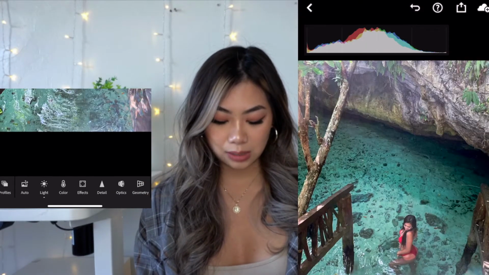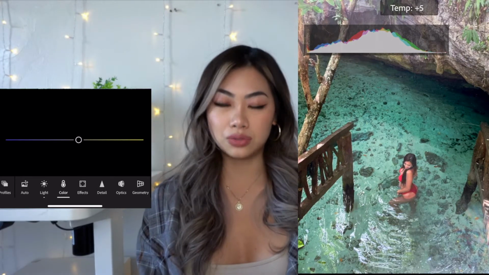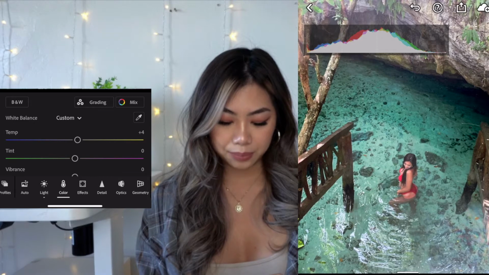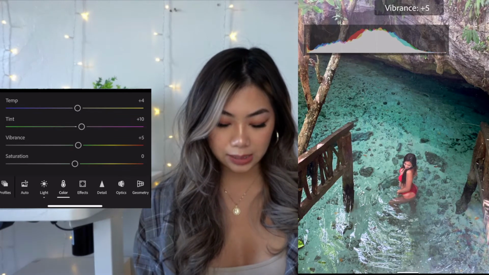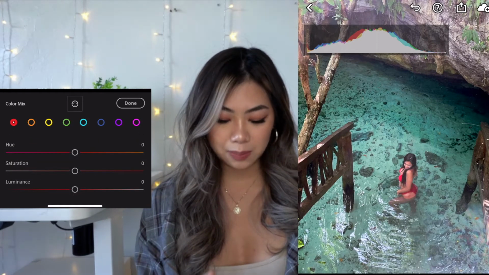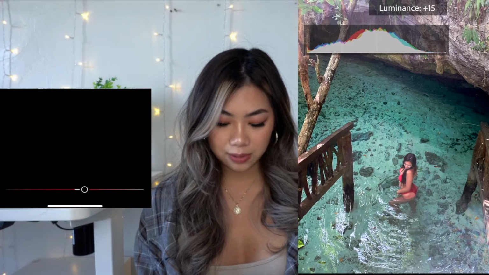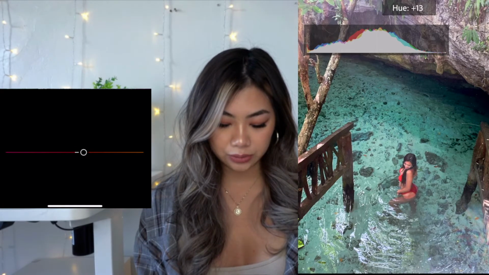So next what I'm going to do is go into colors, and I want this kind of to have like a little golden glow. So I'm going to go ahead and boost that yellow up, and then I'm going to turn the pinks up a little bit too. Next up, I'm going to turn the vibrance a little bit up, and I'm going to go to this color mix, and because my bikini is red, I really want that to pop, so I'm going to darken it, and then I'm going to boost the saturation.